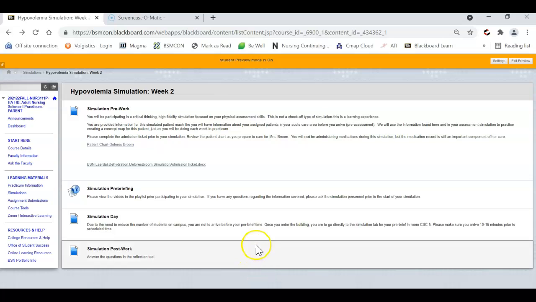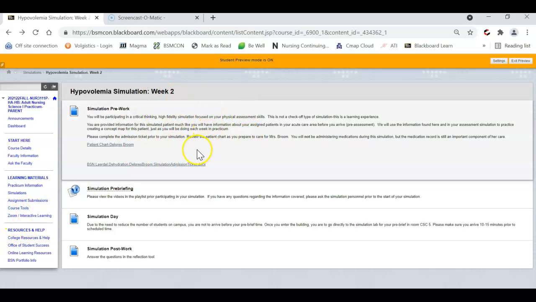So we will all complete the sim and debrief. You will have the information that you got from Ms. Broom's chart, as well as the information that you got from your assessment of Ms. Broom. So this is an assessment information gathering simulation. We are not focusing specifically on medications, although they will play a part in your concept map. This is to gather assessment data on your patient and see what cues you notice to what problem she is having.